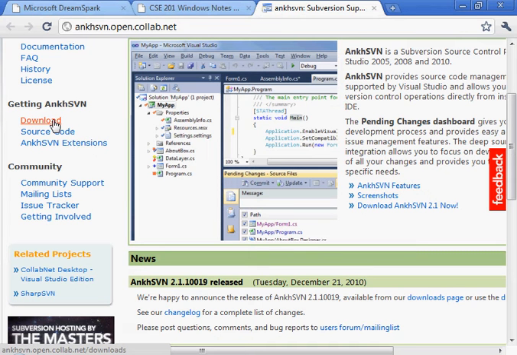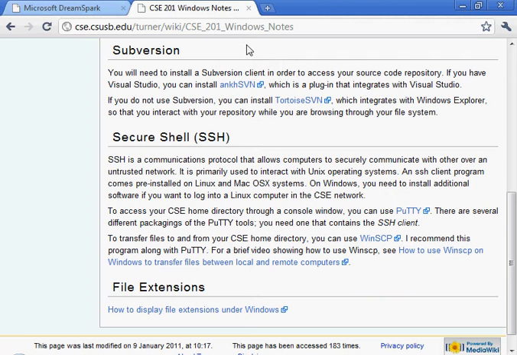And here you would download and then install. And when you install it, you should have Visual Studio closed, should not be running. So go ahead and install that. And I just started using this, by the way, and it seems to work fine. I haven't used it very much.